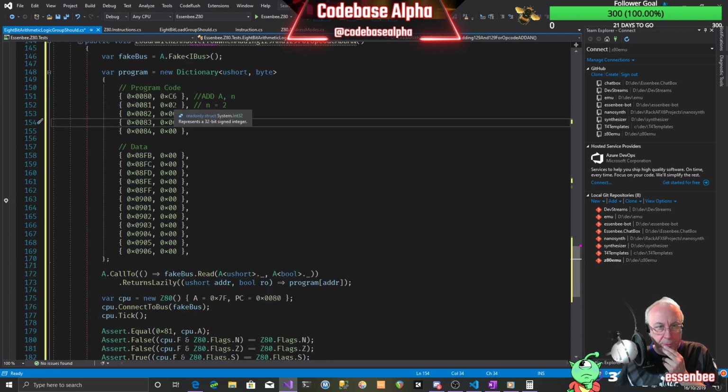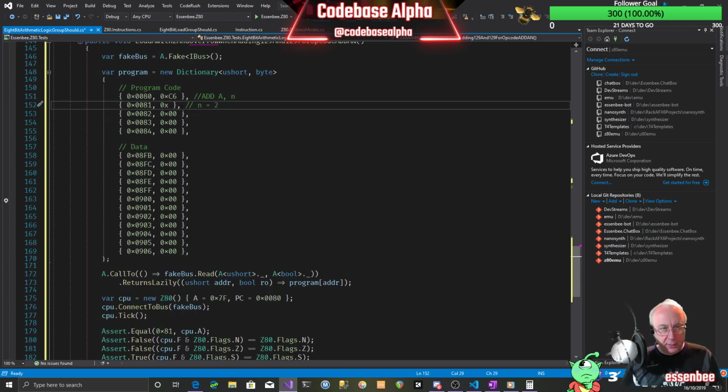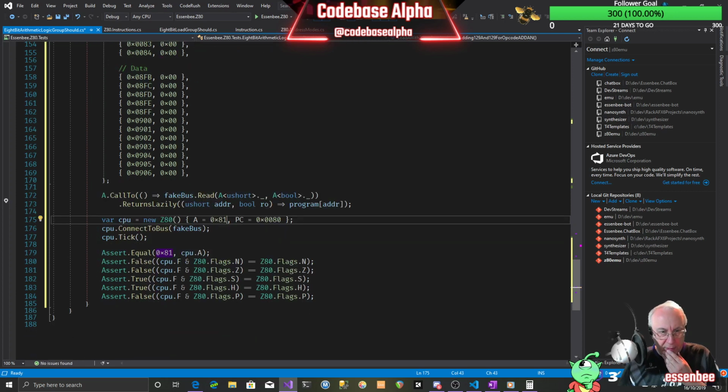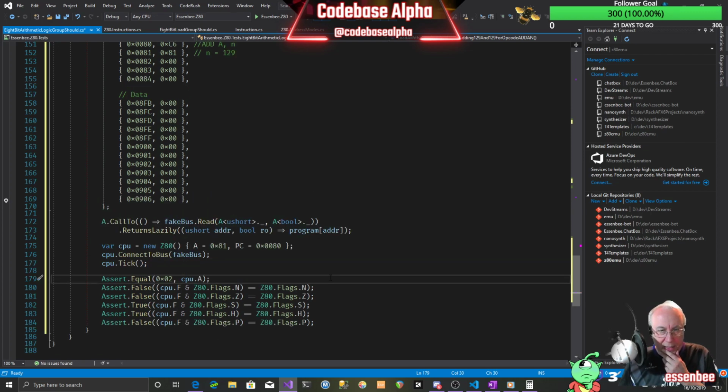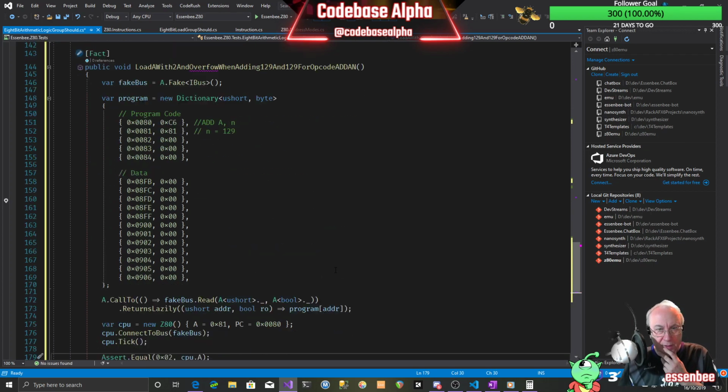Okay, so 129 in there, so that's going to be 81, and we want 81 in there, and we're expecting the result to be 2, and we're going to expect our overflow flag to be set.